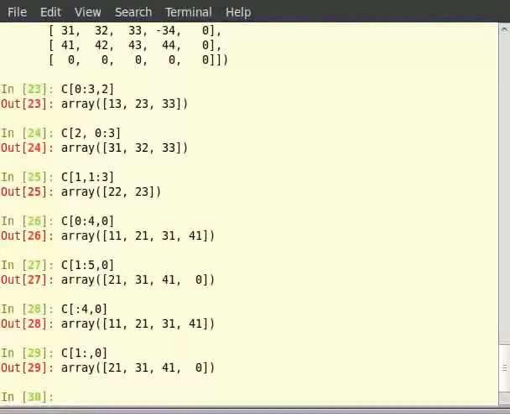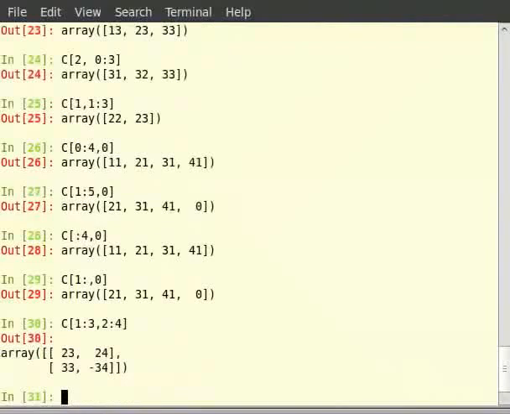Type the command C within square brackets 1 colon 3 comma 2 colon 4, which will give us the required elements. Now we wish to obtain the top left quarter of the image. How do we go about doing it? Since we know the shape of the image is 300 by 300, we know that we need to get the first 150 rows and the first 150 columns. So I of colon 150 comma colon 150 gives us the top left corner of the image. So type I within square brackets colon 150 comma colon 150 and hit enter.